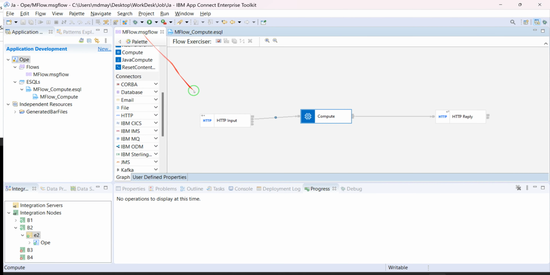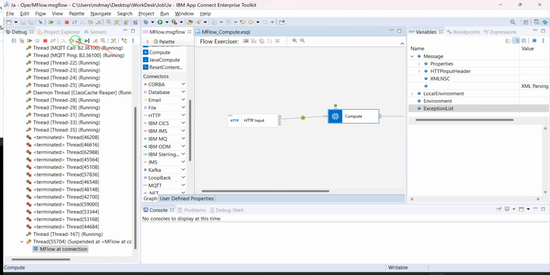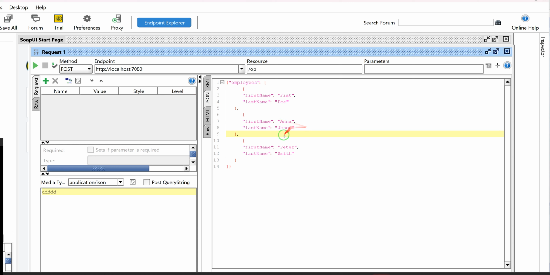It comes up now. Let's complete it. Now everything comes, employee, first name and last name, like 3 objects in it, object 1, object 2 and third object. We want to do that way, the hard coding.